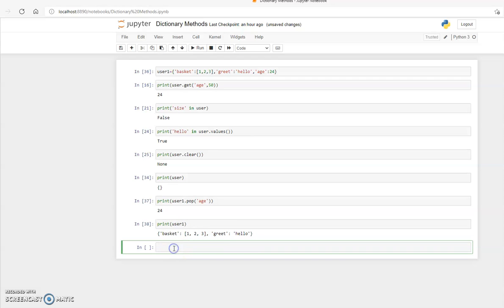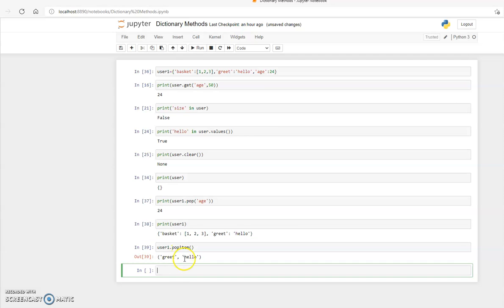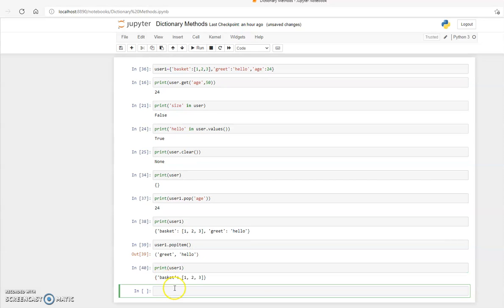Also, let us see that we can use something like user 1 dot popitem, which is another method. It pops out some random one. Say that it just popped out greet hello. So now when I execute print user 1, there's only one key value in the dictionary, right? So it randomly pops out any key value from the dictionary, as we know that dictionary is unordered, a kind of key value base. So it randomly pops out something and gives us the final key value.